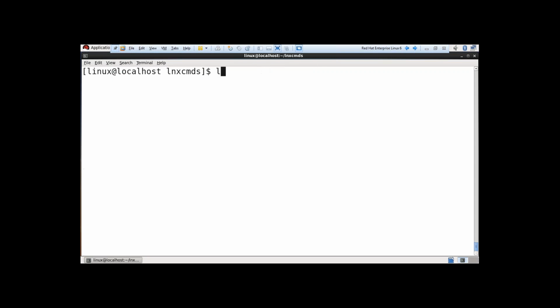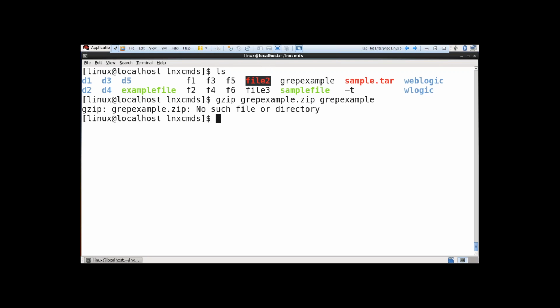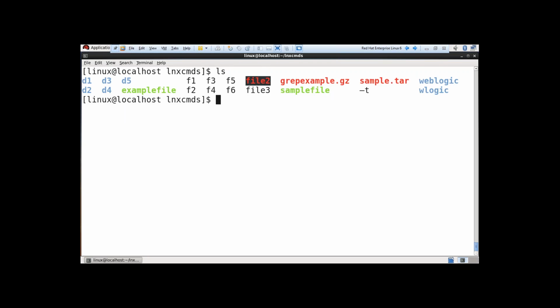So this way you can extract it. Clear? Okay. Gzip next, second one: gzip grep example. See, it's created a zip file.